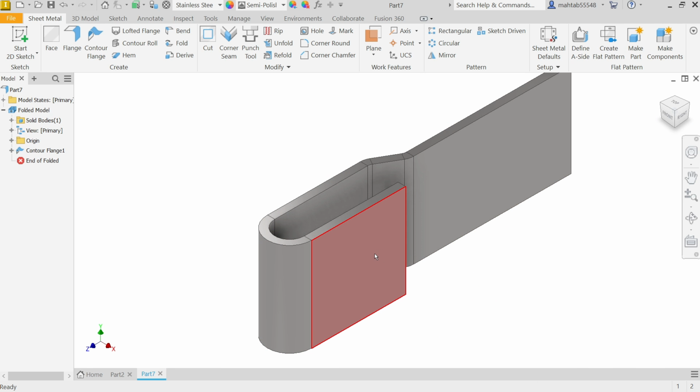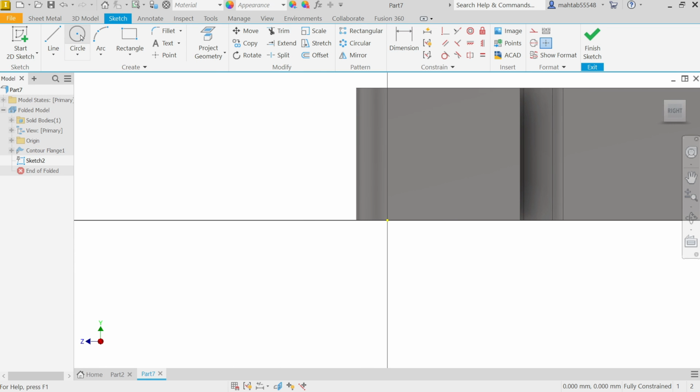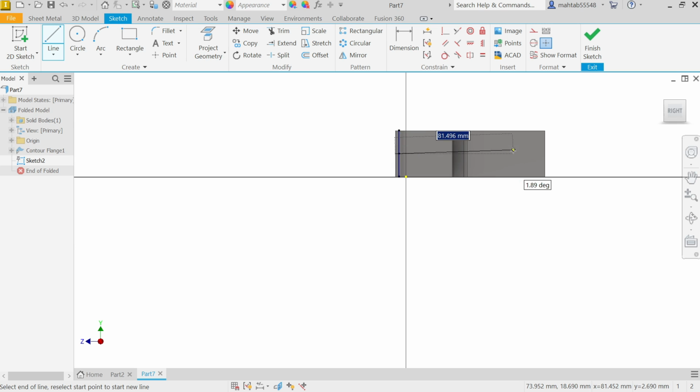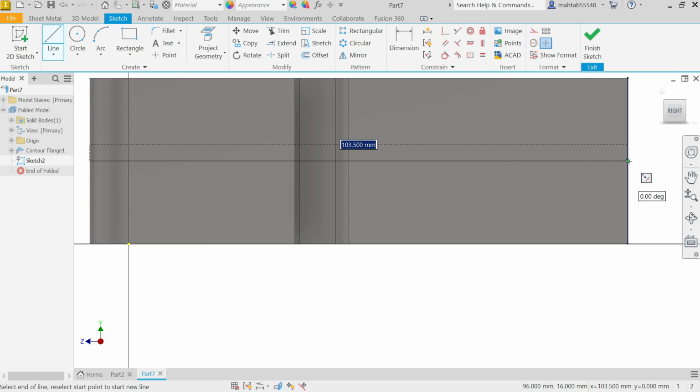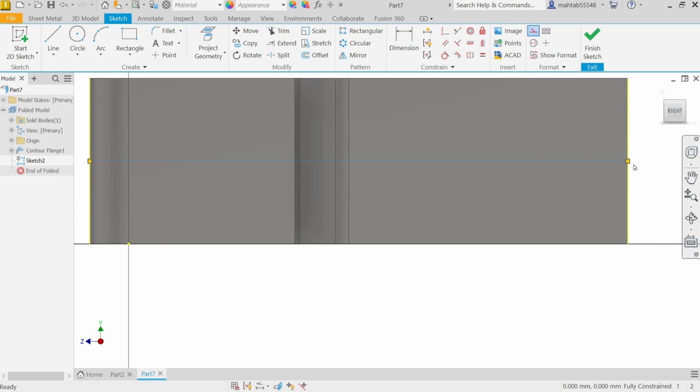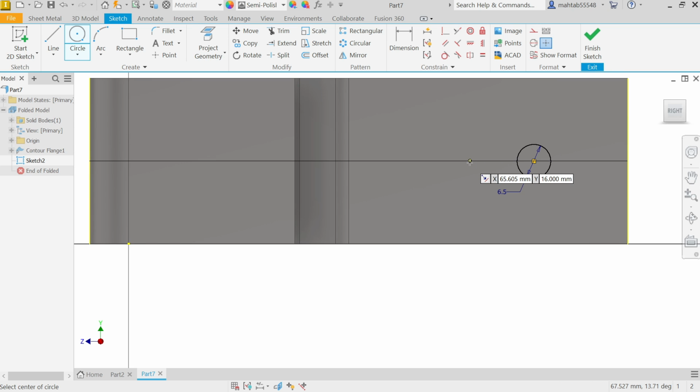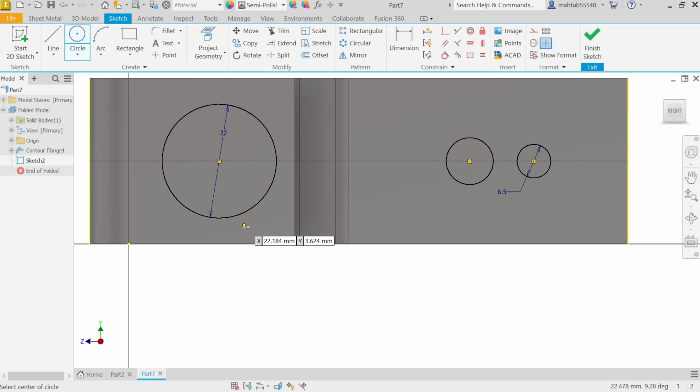Now, select this face. Create a sketch. First, I am going to define a center line. Choose line. If you move the cursor, you will see this green point, which means this is the center point of this. Move the cursor and here also click. Now escape key to get out. Now right click on the line, construction. Activate circle. Now here define 6.5, enter. Okay. Here define 22. Now press escape key to get out.